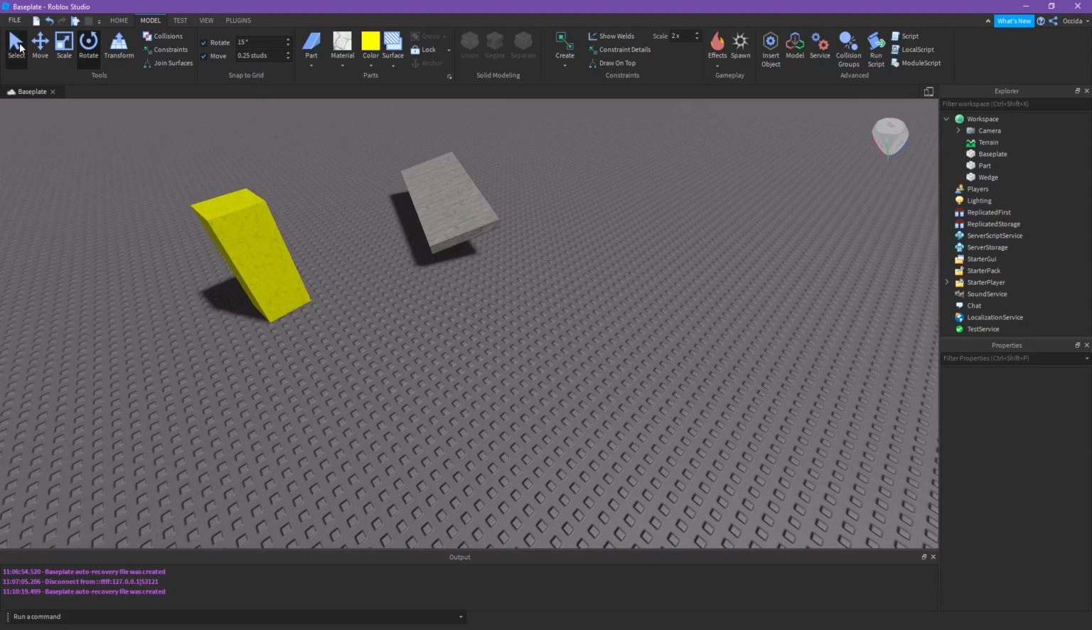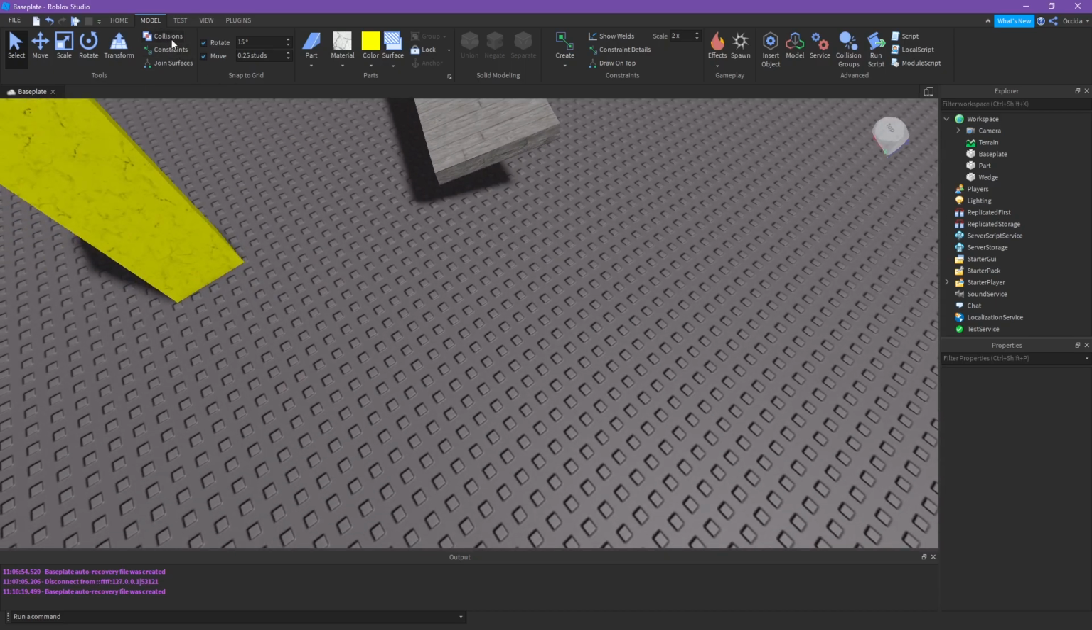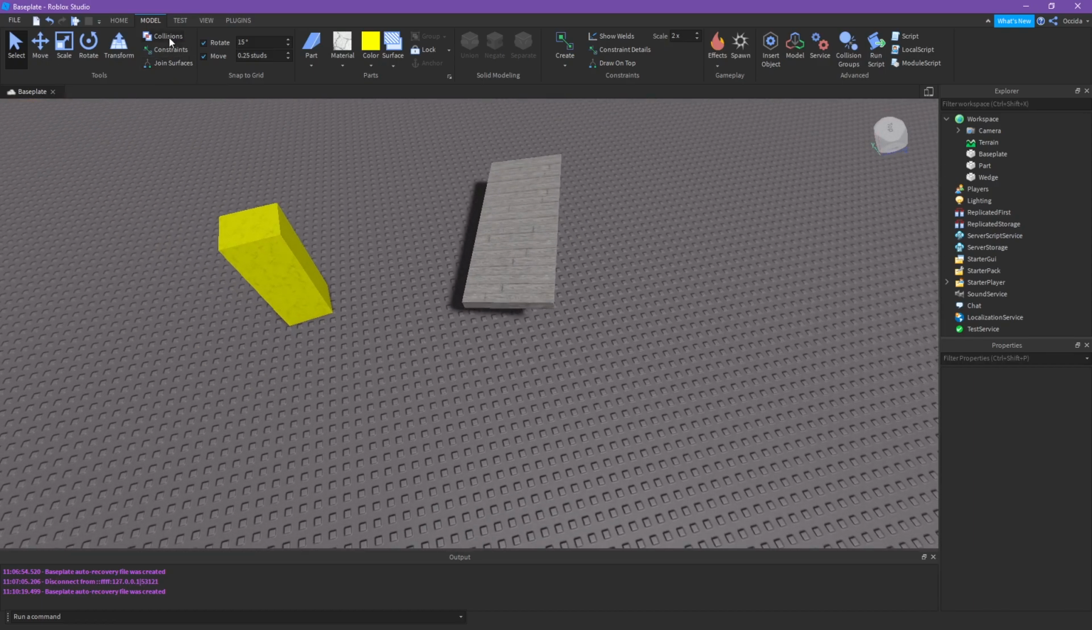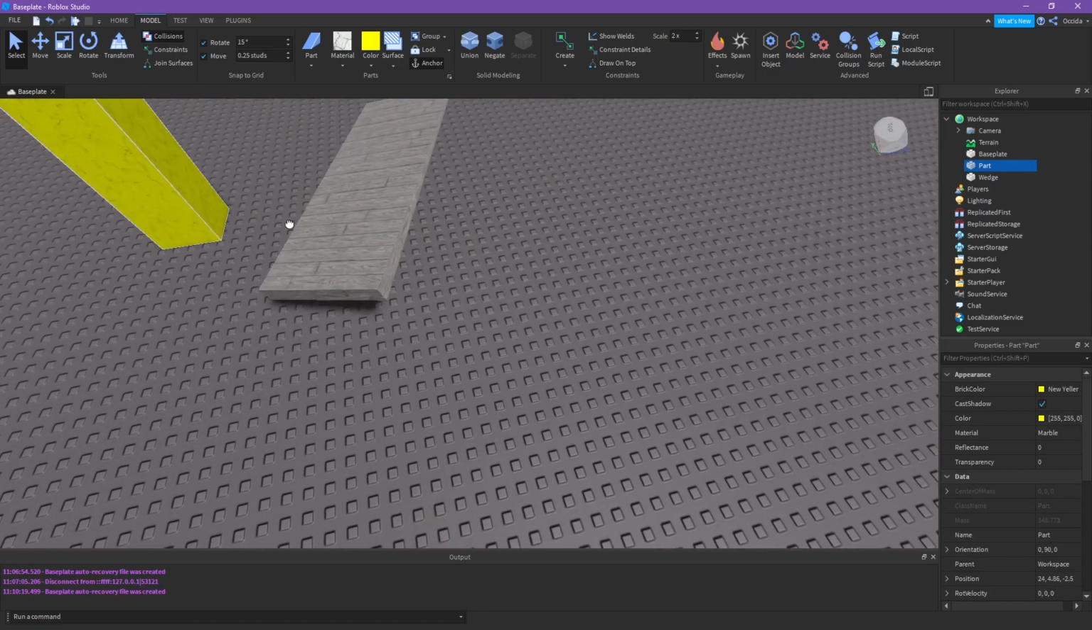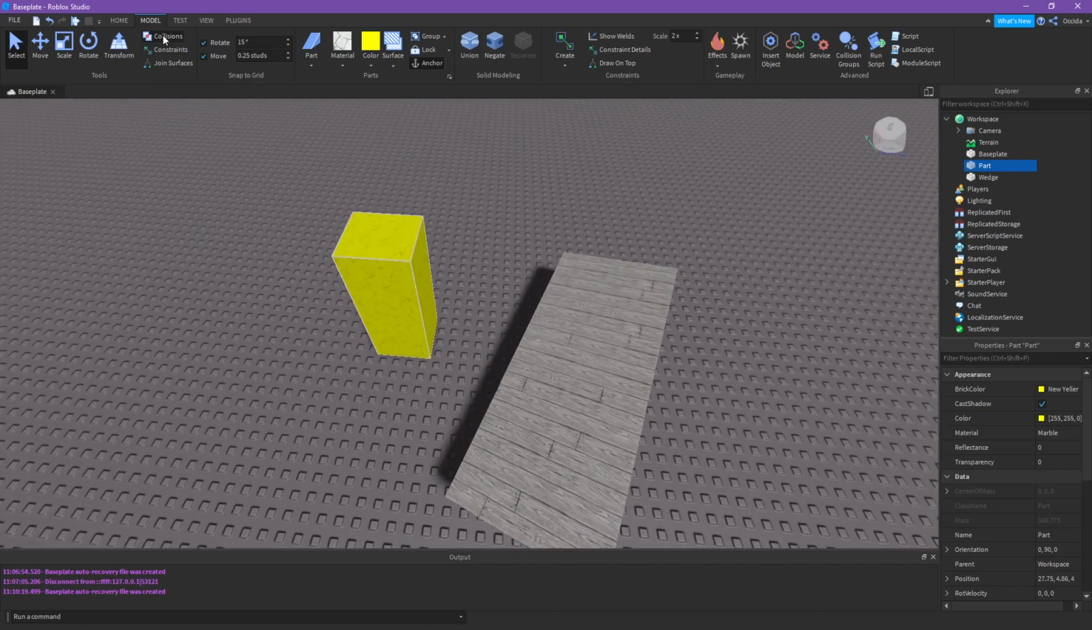Now we have some other little features that are often overlooked in Studio. Most of them you're not going to want to use. So up here we have the collisions, constraints, and join surfaces options. For pretty much all of these, you're going to want to keep them turned off because the collisions button will pretty much force objects to be stuck outside of one another when you place them. Or at least that's what it says it does.